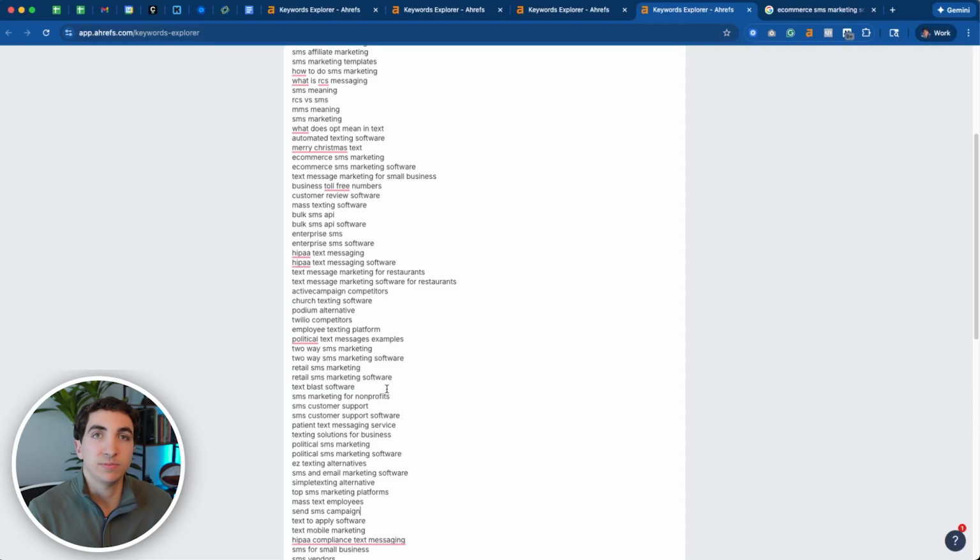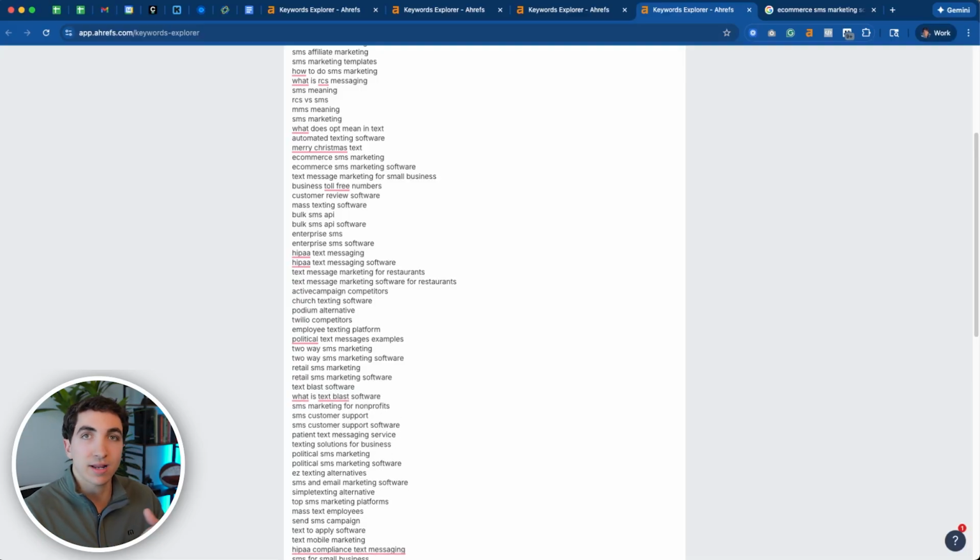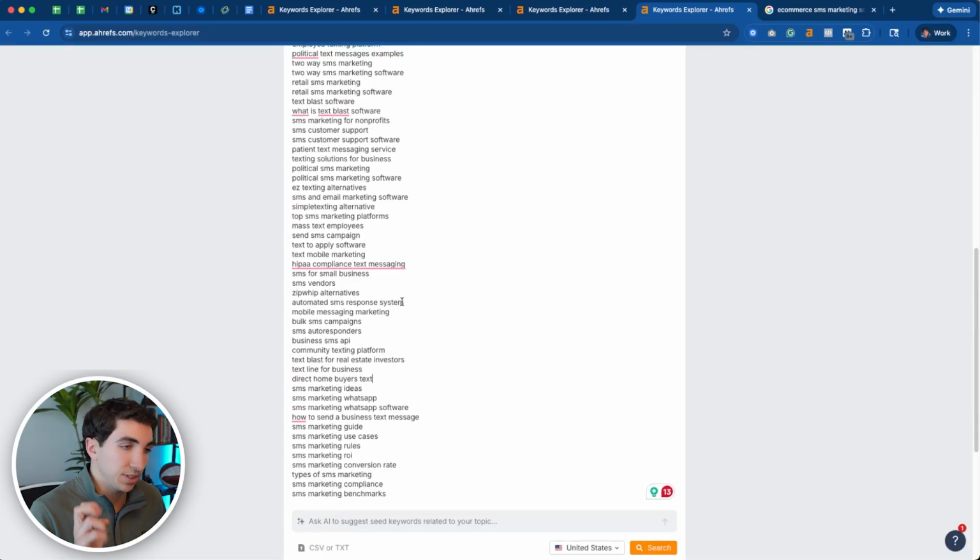Another keyword modifier you guys can use is adding "what is" or some sort of general guide keyword modifier to keywords. So this is basically the inverse of exactly what we just did. For example, you have text blast software as a keyword. That was the original keyword that we had. We didn't add that modifier. You might want to add "what is text blast software," and you kind of go through a guide about what text blast software is. Or another version of this would be using the word guide.